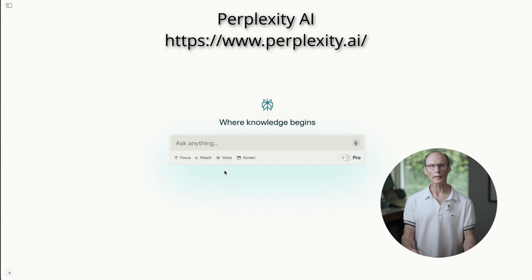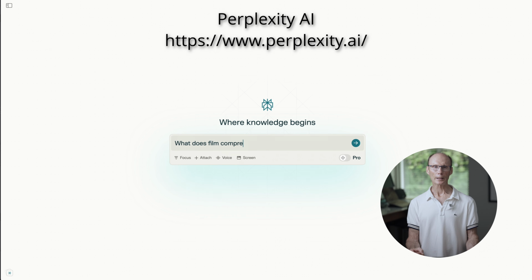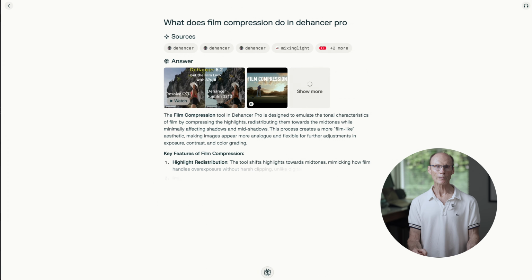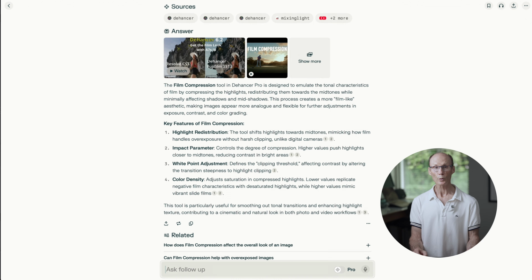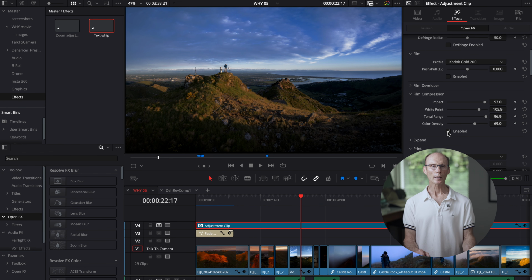Another very effective way I've found to get help on specific effects is to use an AI tool such as Perplexity. So just type in something like, what does film compression do in Dehancer Pro? And you'll get a very good bullet point summary along with links to the sources that were used. I like to look at each effect over different clips.